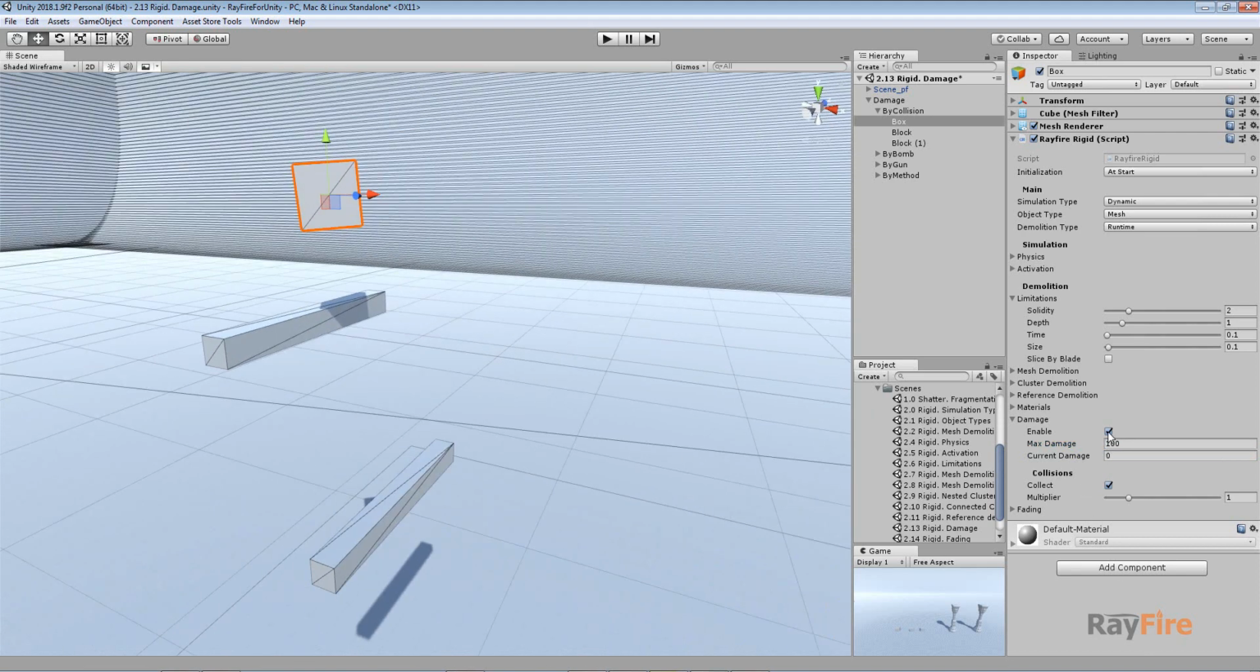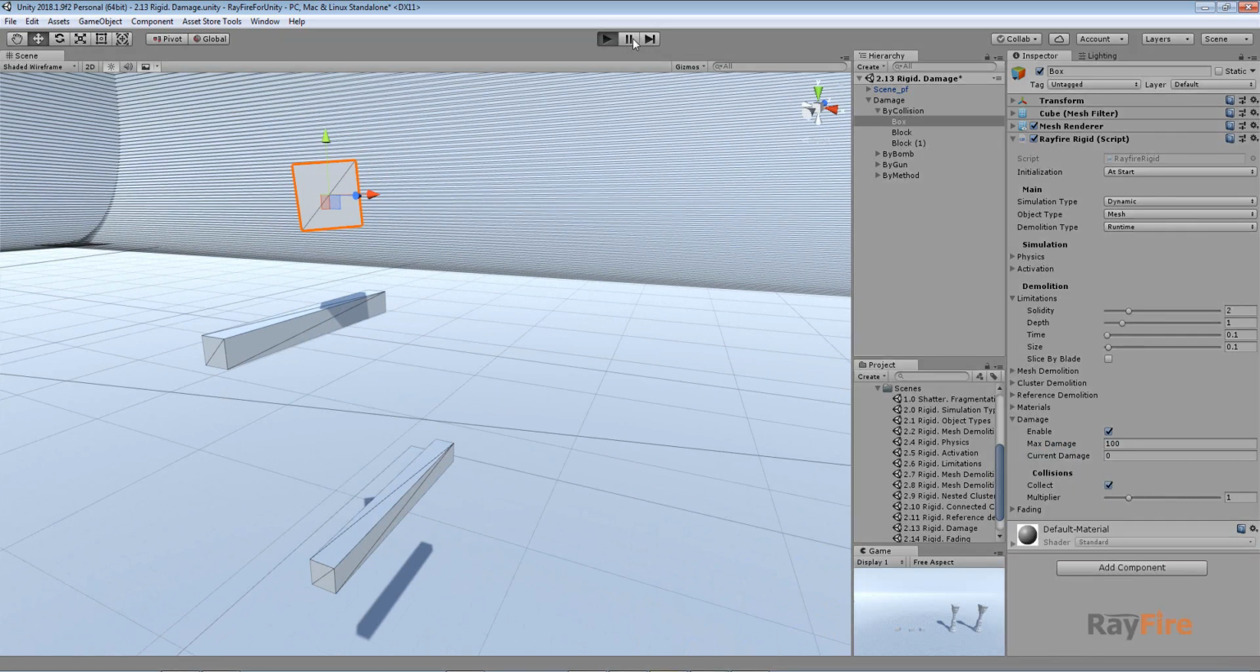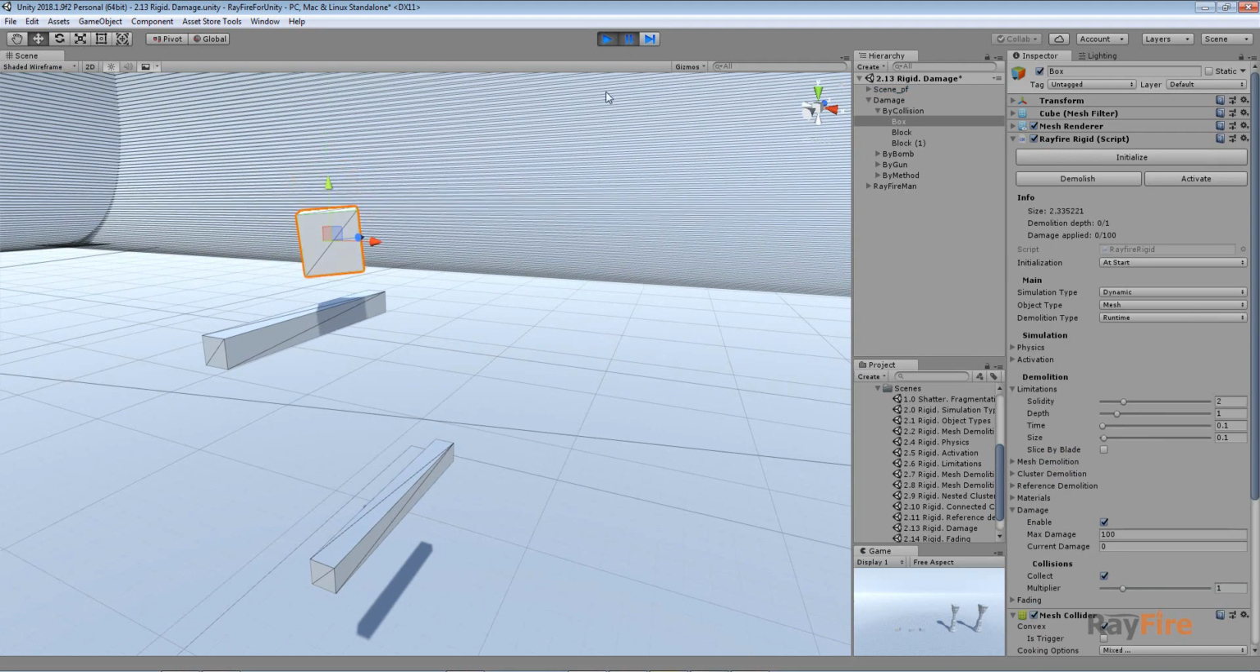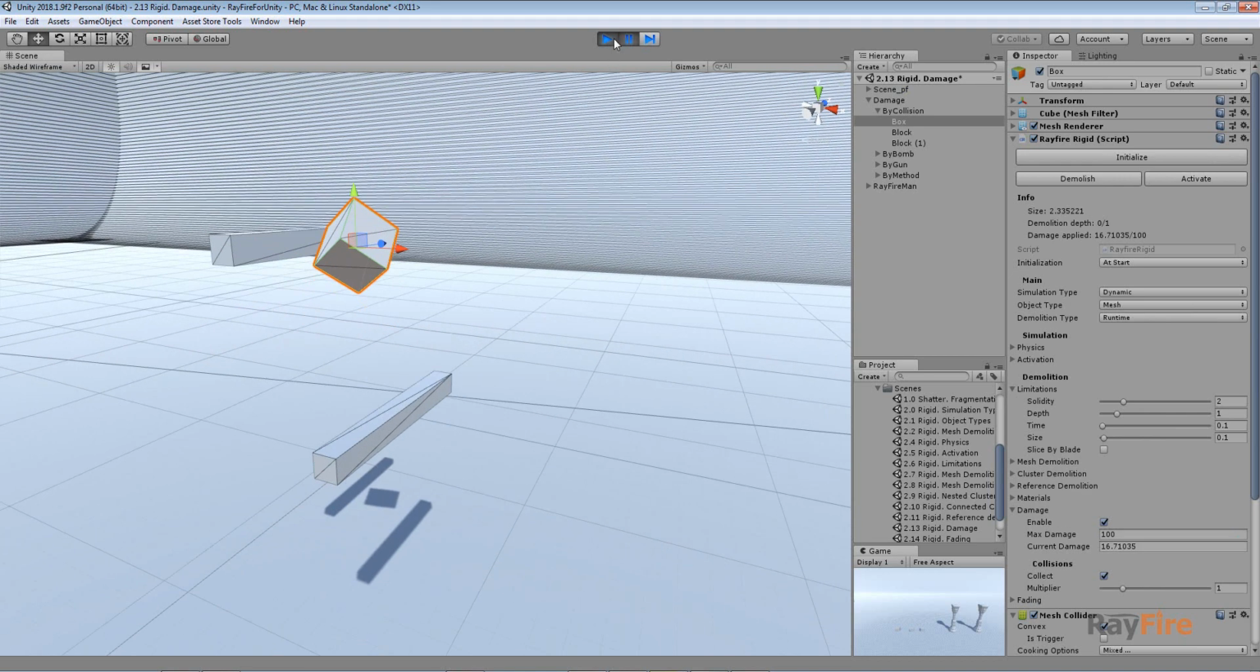First of all, we need to enable damage here, and then check this collision collect checkbox. So now I will start play mode, and you can see that it will collide with this first block, and its current damage increased by 16. Then it collides with the second block. Now its current damage is 49.